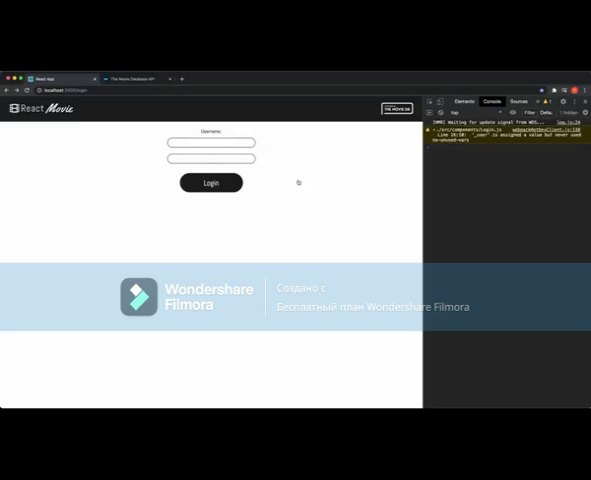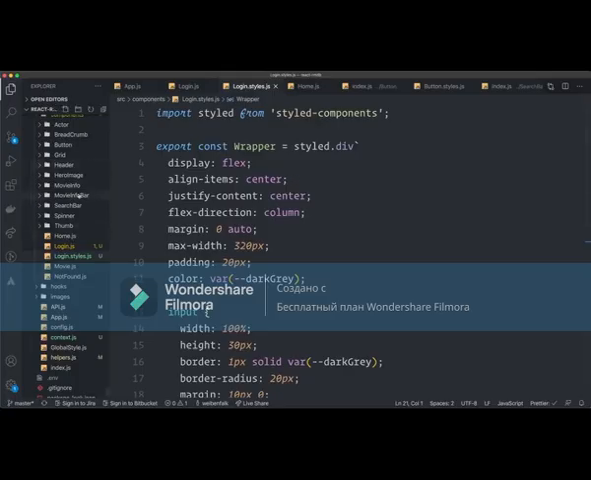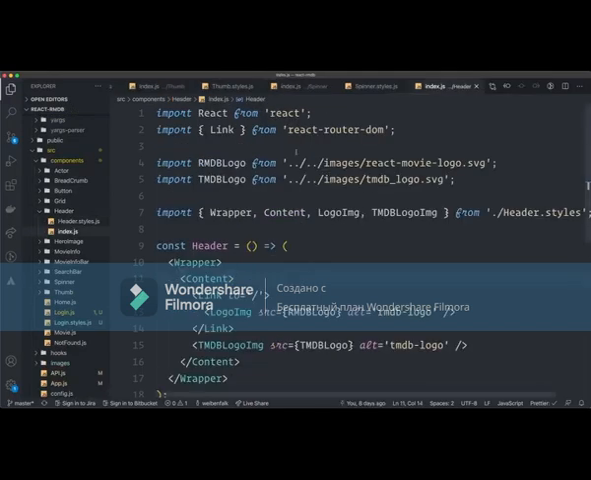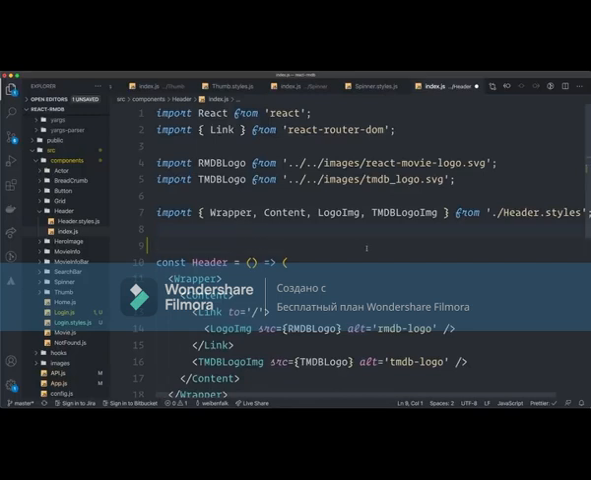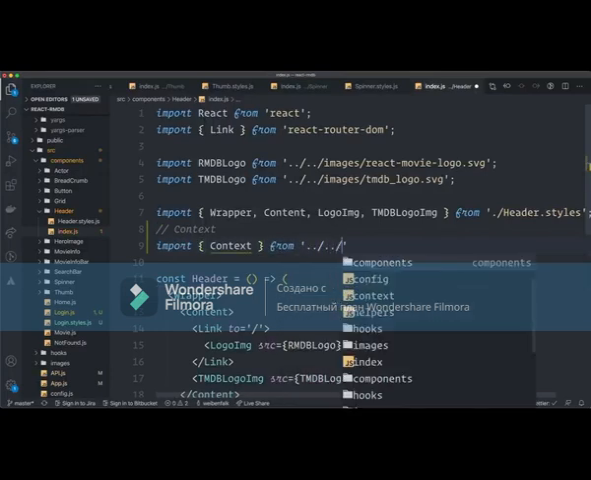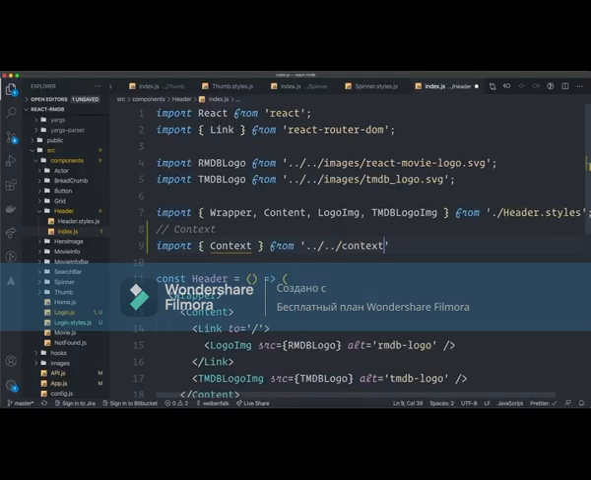So let's go back inside of the application and inside the header component, so the header folder and the index.js file. The one thing we need to add to the imports here is to actually import the context. So we import context from ../.. again. We have the context file like this.